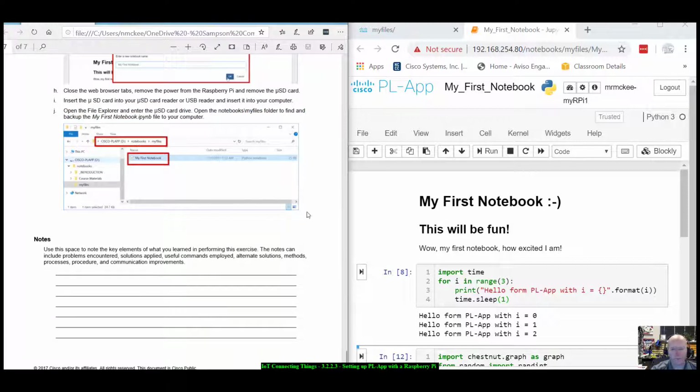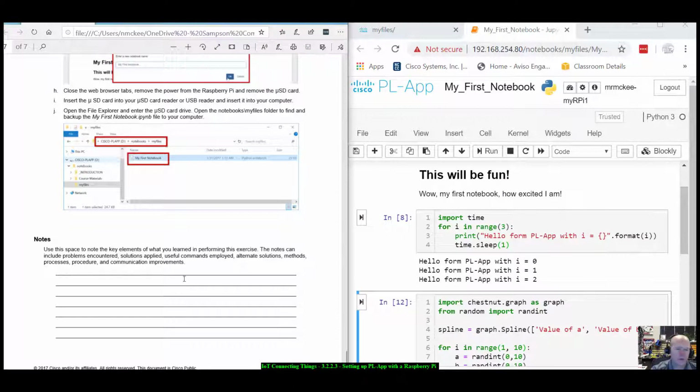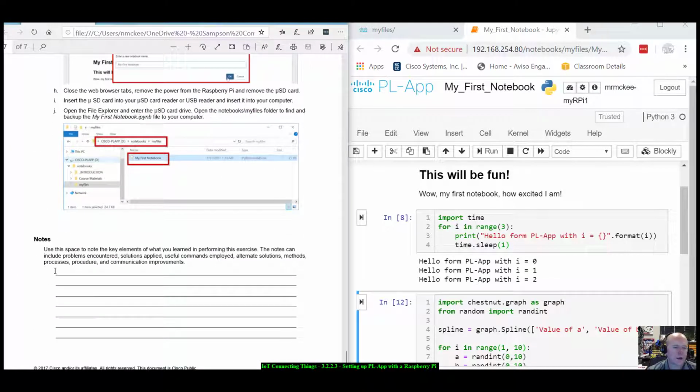All right. So basically, I've done all this stuff for you guys in here for this time. All you need to do is answer these notes right here. Use this space to note the key elements of what you've learned in performing this exercise. The notes can include problems encountered, solutions applied, useful commands employed, alternate solutions, methods, processes, procedures, and communications improvements. All right. So I'll put this in a Word document format in Moodle under the submission link. All right, and that's it.